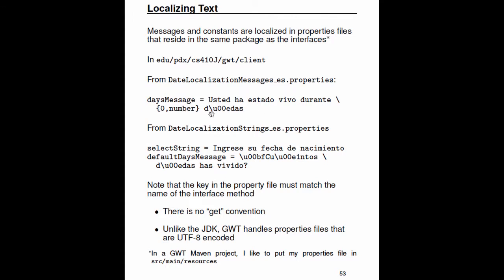Notice here that I've encoded the i with the accent over it using this notation \U00ED, and that is the Unicode encoding of that particular character. Similarly, for the constants, the date localization strings, I have select string as ingreso su fecha de nacimiento, and default days messages as cuántos días has vivido. Here again, this is like the upside down question mark and stuff like that.